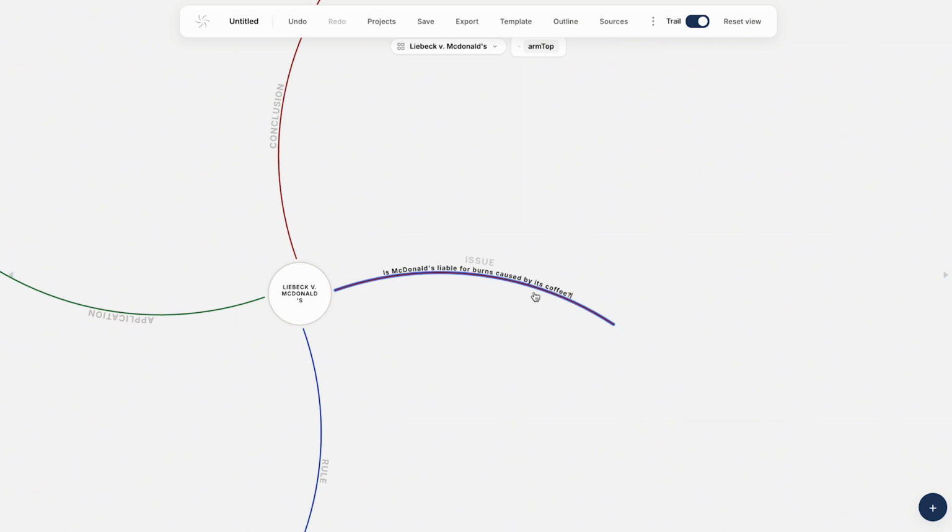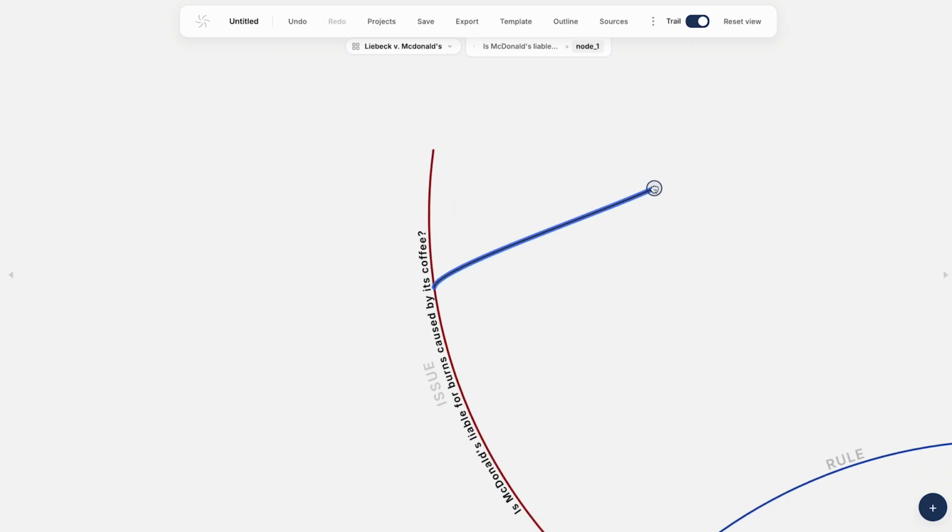To add a subpoint, hit Tab. That branches off the arm you have selected. To add another sibling, either press Enter, or you can click on the parent arm again and press Tab. That's the whole system, and already you can see the shape of the issue forming, which is something a Word doc just can't give you.